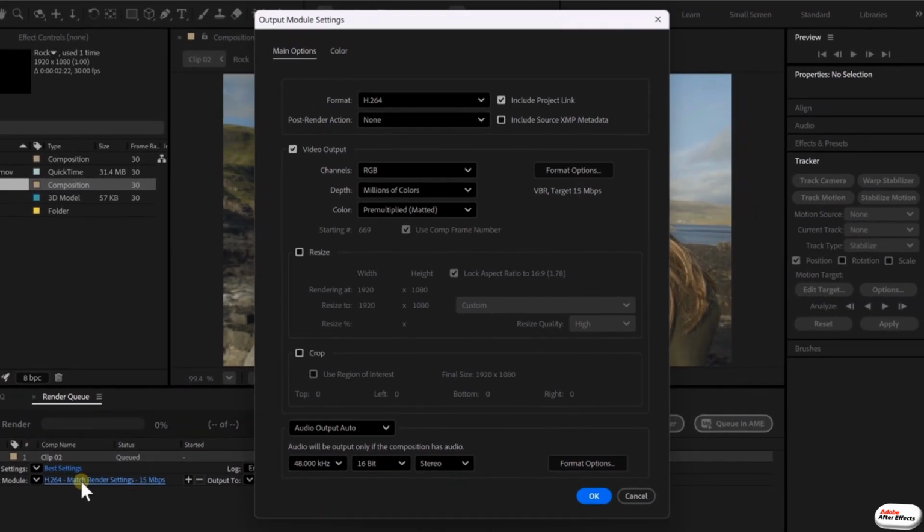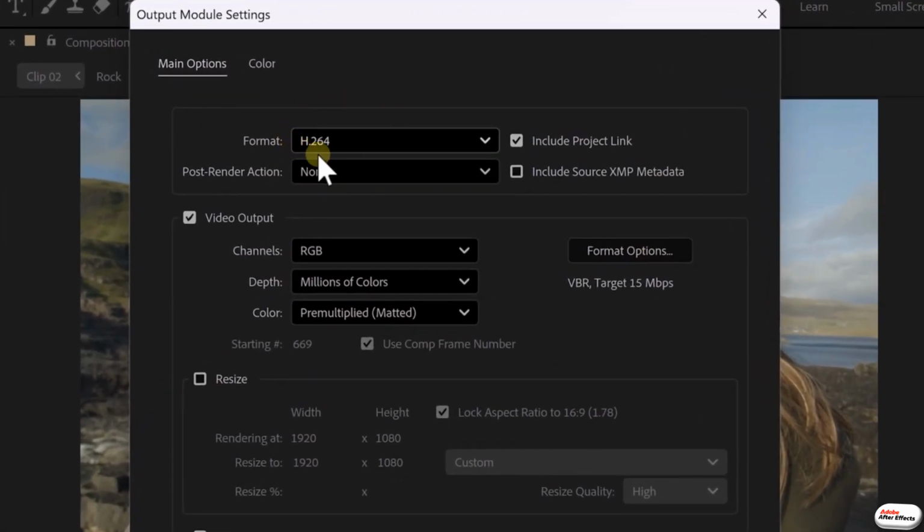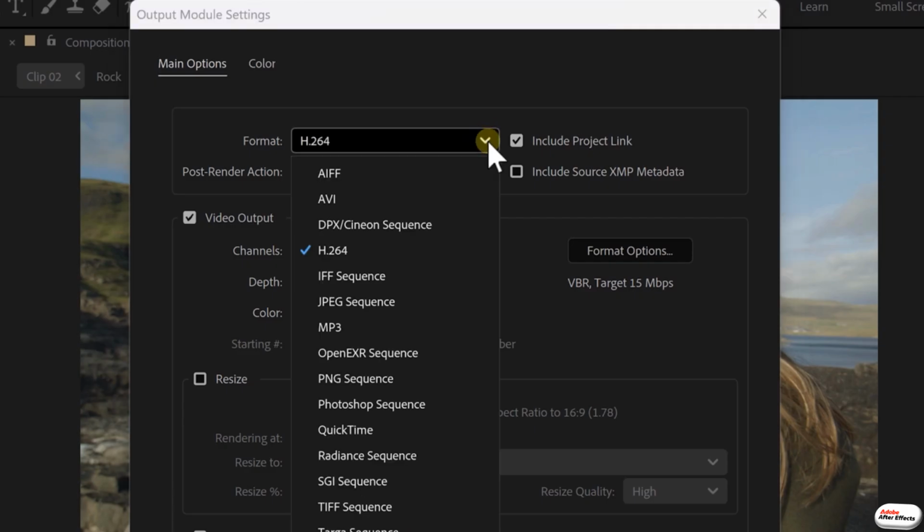Now I don't want to overwhelm you with a whole bunch of format settings, but there are 2 very important formats that you do have to know about. And the first one is the H264. It's already set here in the format. You can find it in the drop down menu.